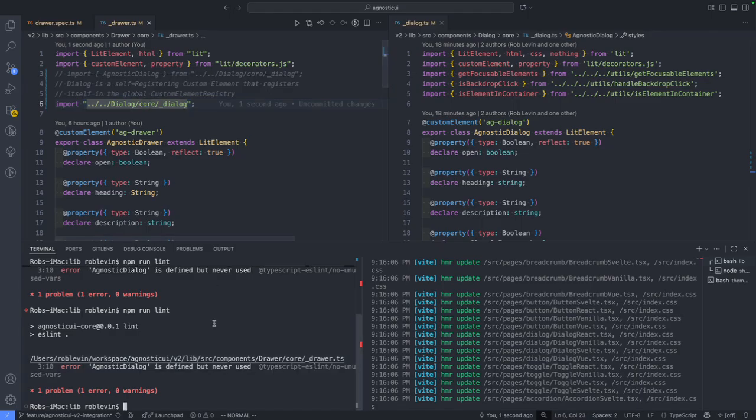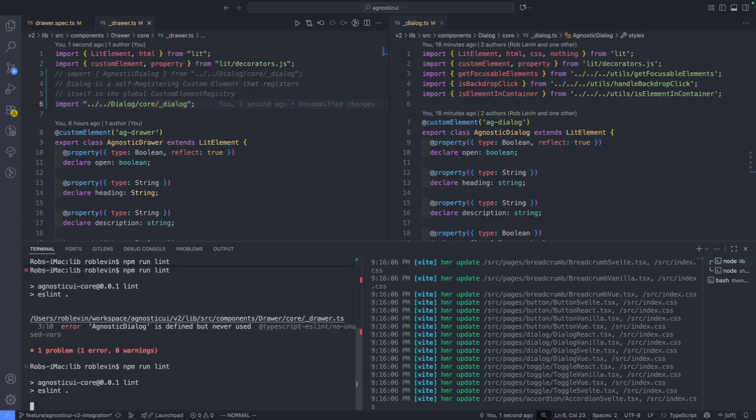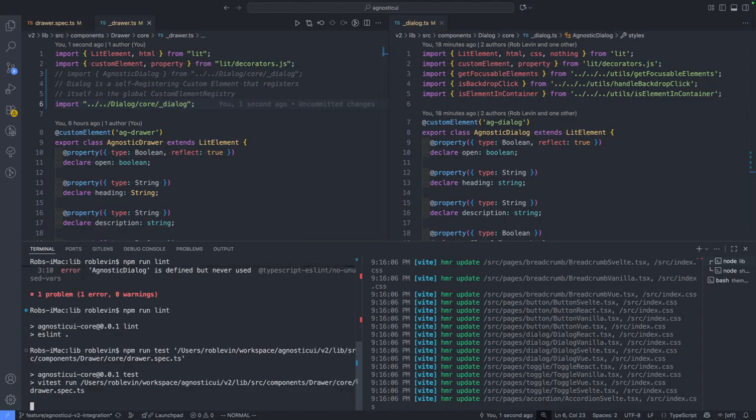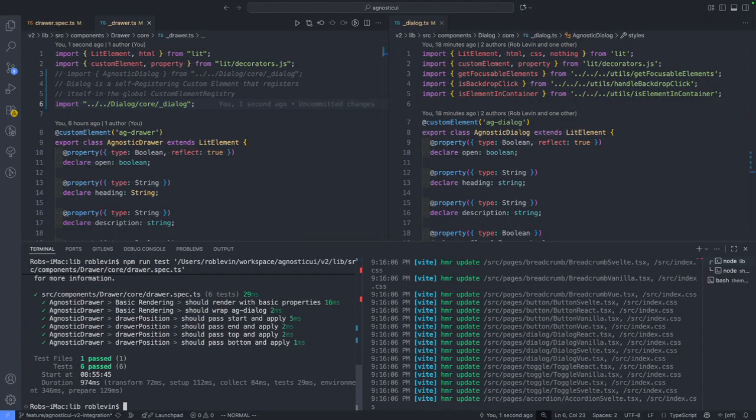And by doing this, it'll self-register. Your linting error will go away. And then also, I should be able to run this test. My tests pass. Good, good, good.